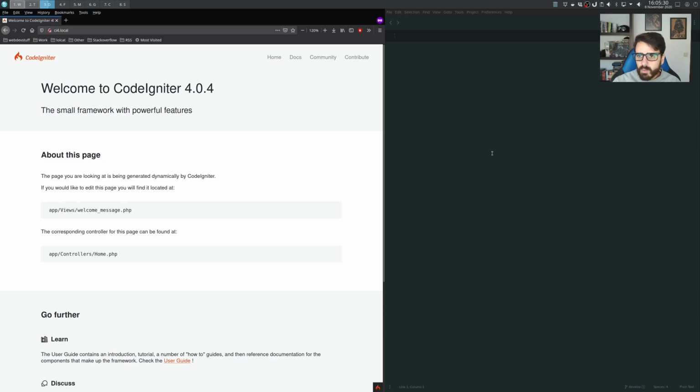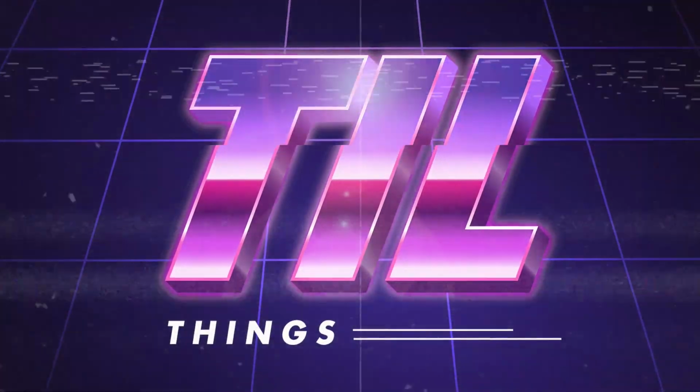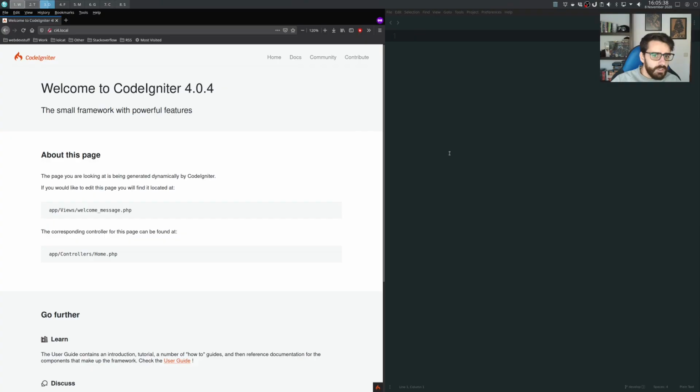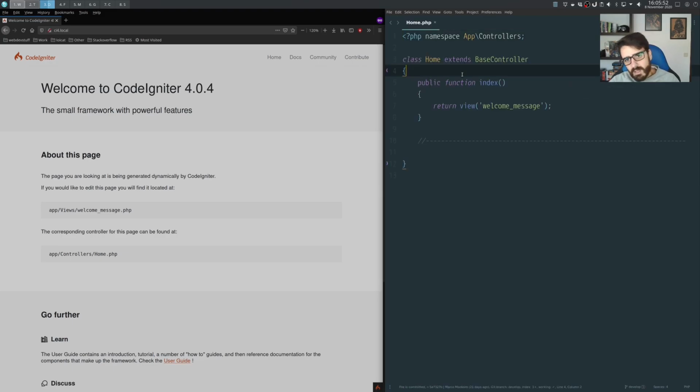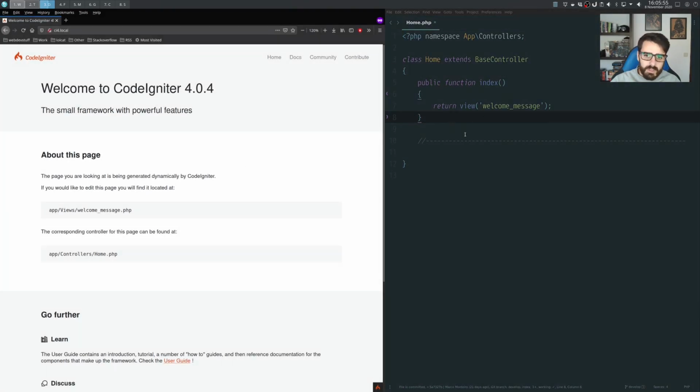So today we're going to work with a library called Ion Auth, and we'll start working on our authentication for our project. So this is how we left off the project on the last episode. So the first thing we need to do is look at our controller, our home controller. So the home controller will now be our login system. So let's work on that.